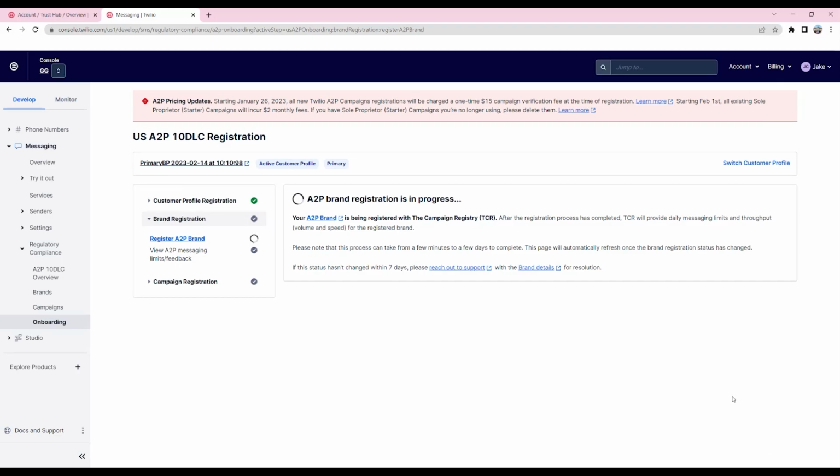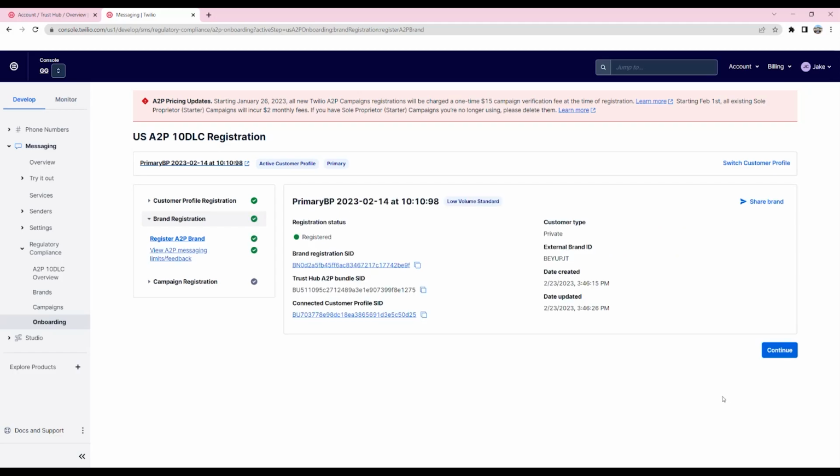Now, this process should be fairly quick, anywhere from 1 to 5 minutes. If it takes longer than that, it's been submitted into manual review, so you can expect that to take 24 to 48 hours to get back. All right, so once this comes back as registered, we can just hit this continue button.